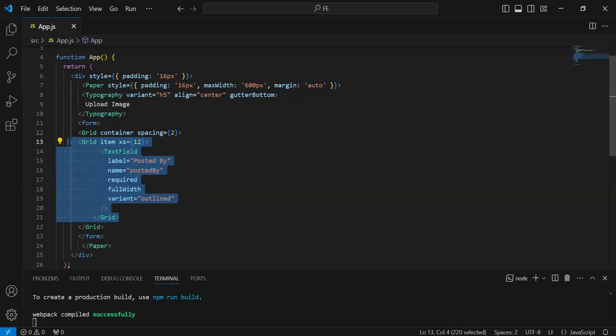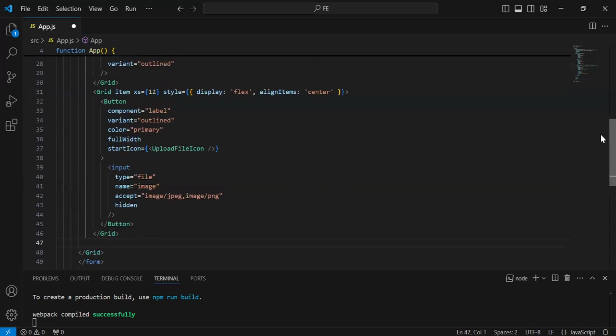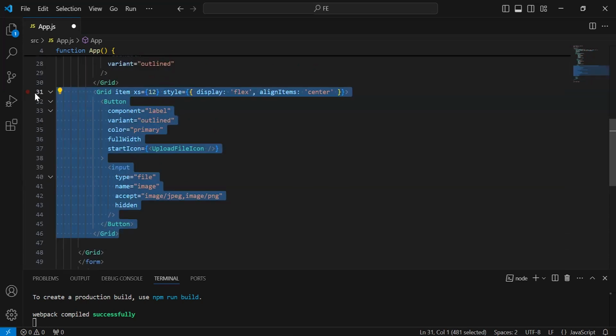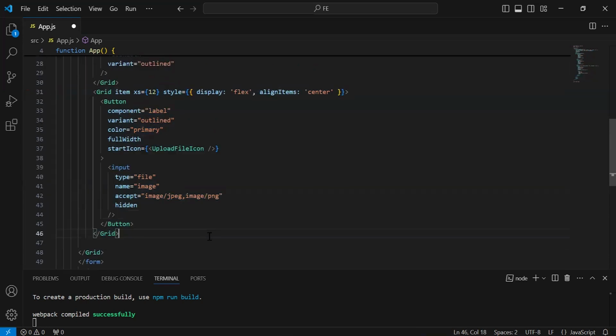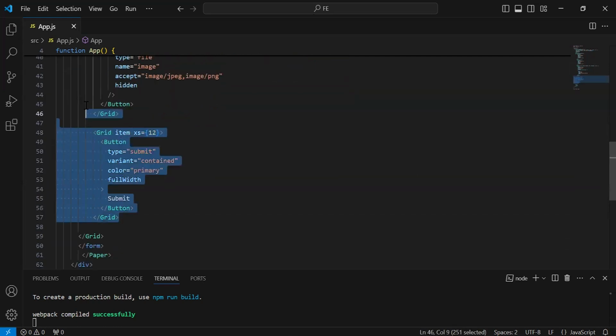So the first input that we have is Posted By, and as you can see, the input for the image title. After that, we have an input to upload the image. This input will accept JPG and PNG files. After these inputs, we have a button with the caption Submit.